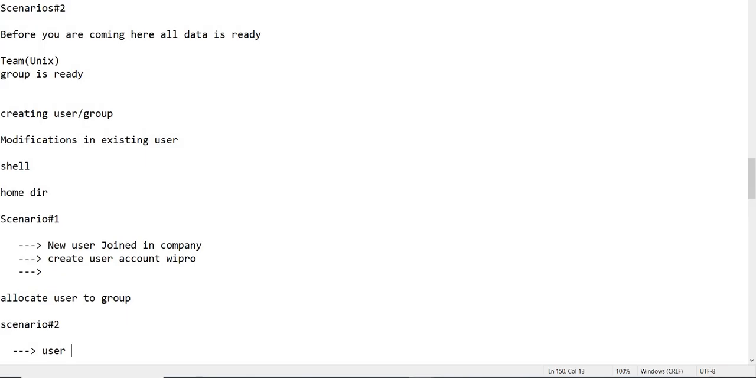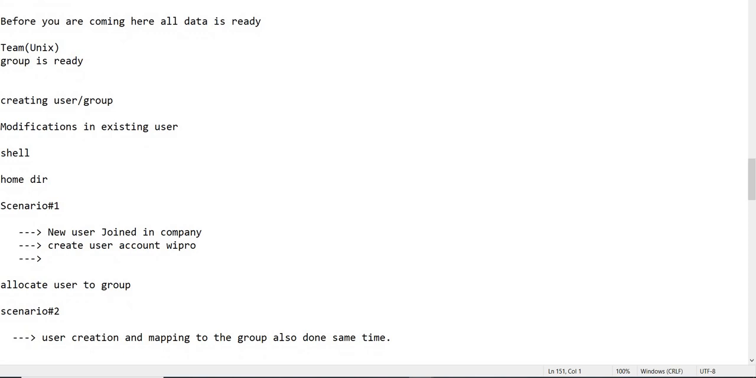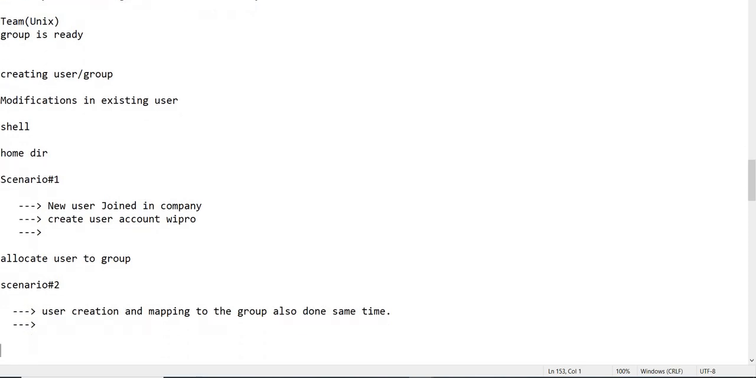The purpose of hiring this guy is that there is a need for one of the projects. We need an administrator, let it be a Linux admin. So the company hired one engineer from the outside market. The purpose of where he needs to be deployed is already defined and decided. Once the user steps into the company, we create the user and map him to the group at the same time. Both operations are performed together.